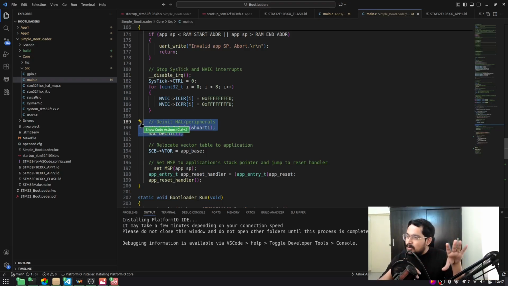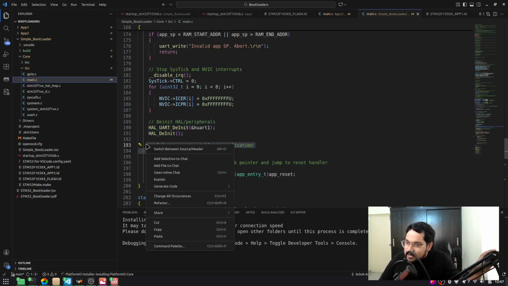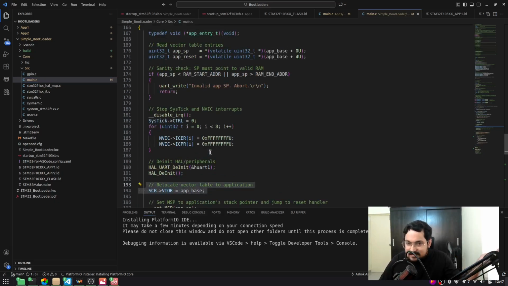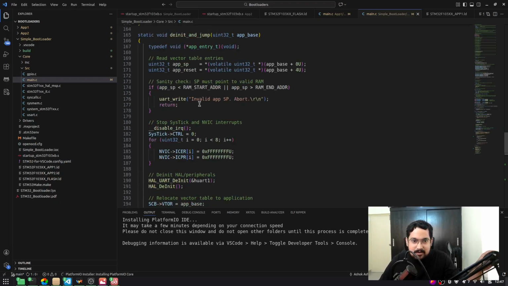If your boot initializes some peripherals which the application does not need, your application starts with that peripheral initialized. Therefore, you should not make any assumptions. You should de-initialize any peripherals that you might have initialized. And after you've done that, the most important step: relocate the vector table to the new application base. Then you set the main stack pointer to the application stack pointer here.